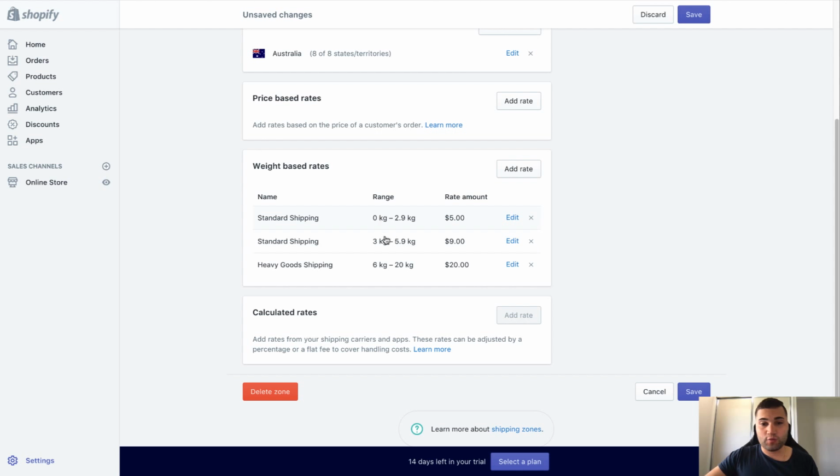So it will move up to, obviously 2 plus 2 is 4, so it'll move up to the 3 kilogram to 5.9 kilogram shipping rate. And in the checkout, it will charge them $9 instead. So you can actually break this down to as many as you'd like. We're just going to leave it simple for now and just have it as that.